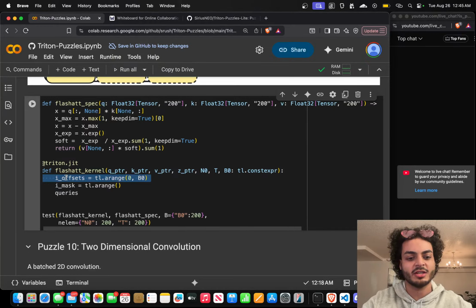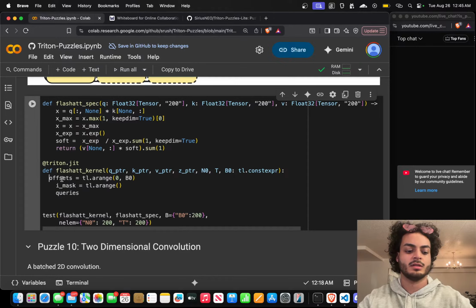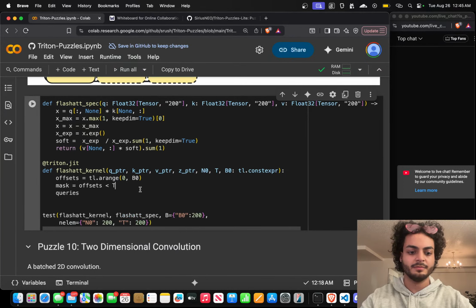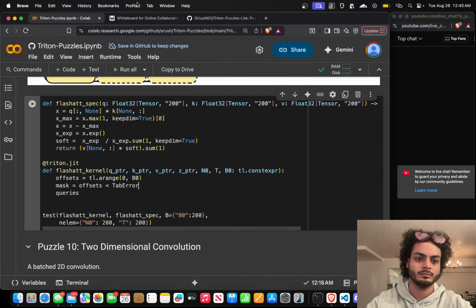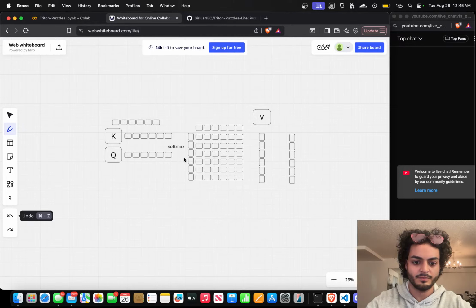I'm not even sure if I and J make sense here. I'm just going to call it offsets, right? Offsets is this, and mask needs to be less than T. We don't want to go off the edge of this, right? Down here.